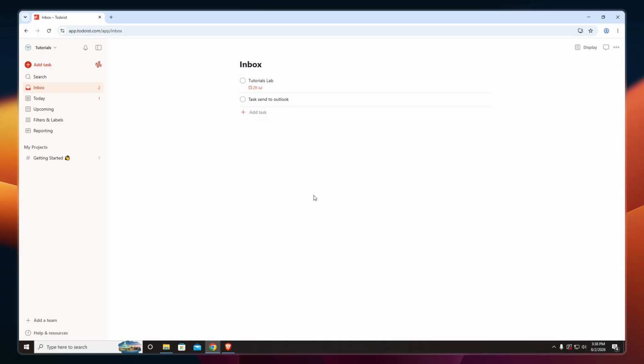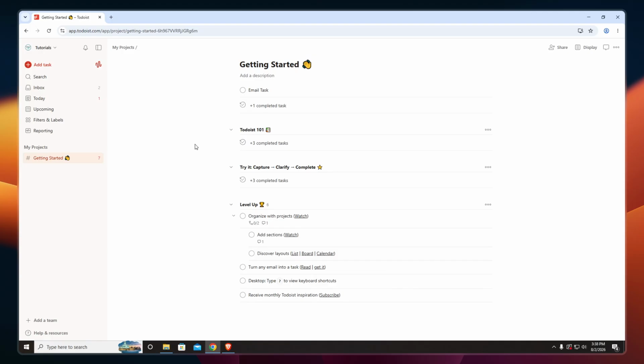Now, from your dashboard, direct your attention to the left side menu. Here you'll see several Todoist tabs and options. Look for the section labeled My Projects. This area displays all your current projects and task categories, helping you keep everything organized and accessible.